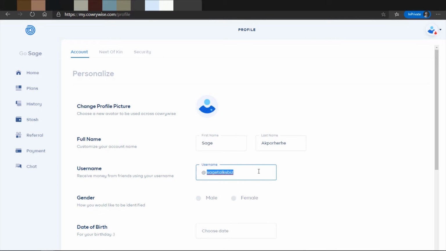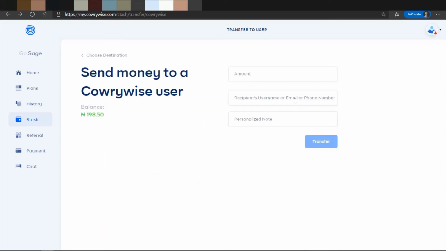In case you want to give your username to your friend or another Cowrywise user, then you can give them this username here. You can also put in their email or their phone number, the phone number they used to register on Cowrywise, or their email. However you want, and then you can put a personalized note here, just a note to them. It doesn't really matter what it is.